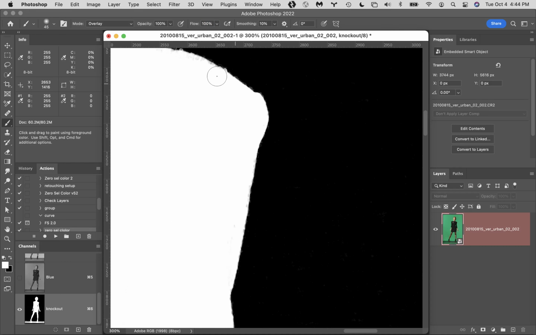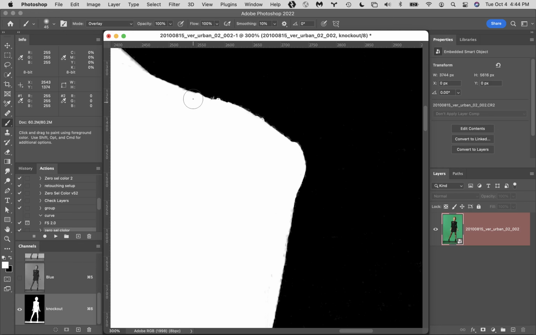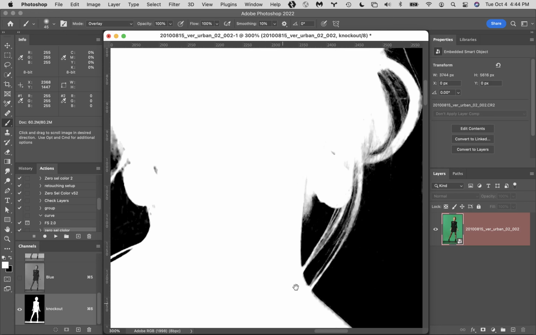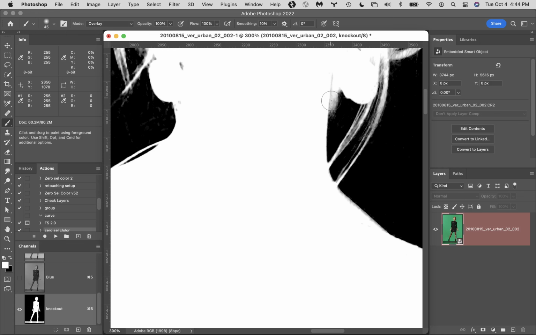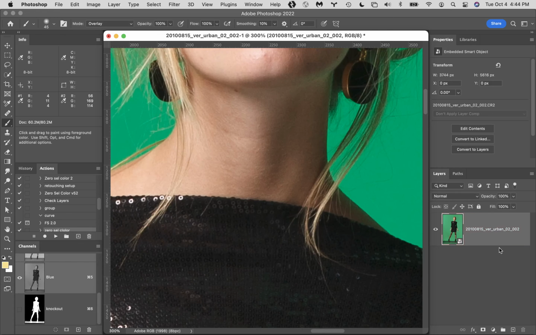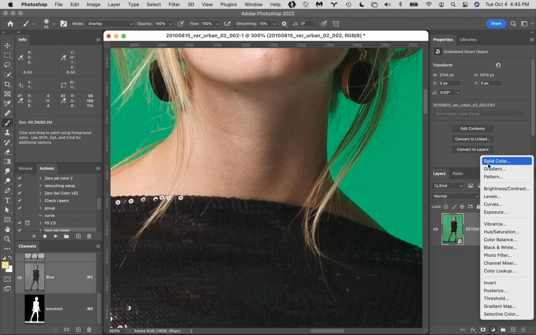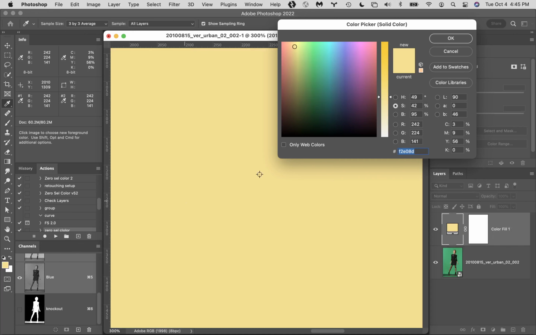But this is all work that we've done before. We just spent all this time doing this stuff. So again, I would clean all that up. You would need to look around. But once we get this whole thing clean, let's find out how well it works. So I'm going to go back to my layers palette. I'm going to add a solid color above this. I'm going to make it white.